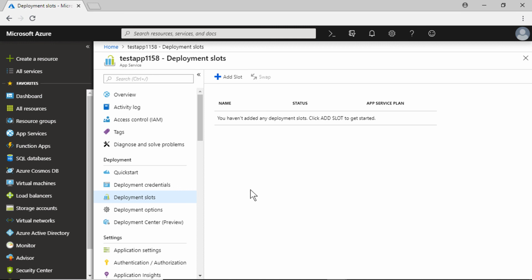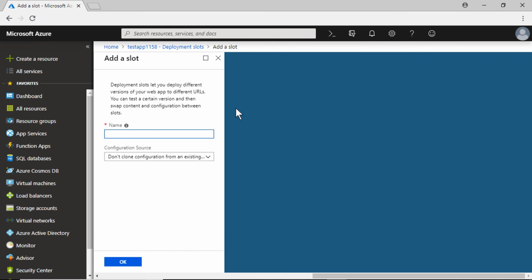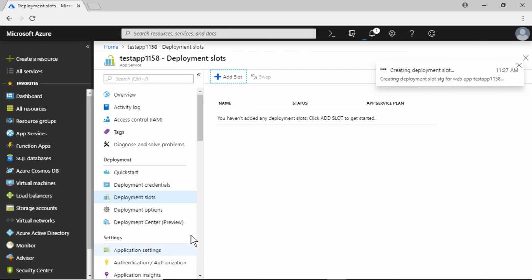So to create a deployment slot, just say add a slot and you need to give a name for the slot. Remember that whatever name you give over here will be appended to the app URL. So if the app URL is contoso.com, the URL for this deployment slot will become staging-contoso.com. And you can also choose whether you would like to clone the configuration source. And once you have selected the options, you can say OK. It will take some time to create a deployment slot, so let me wait for that.